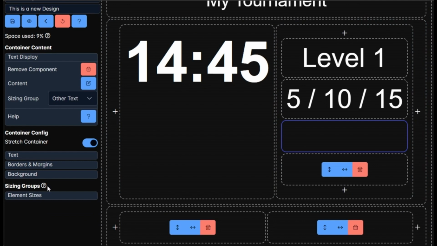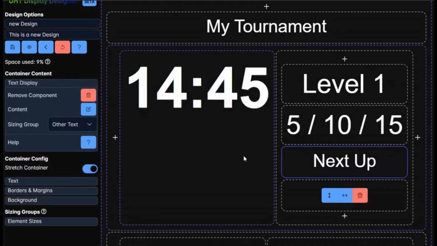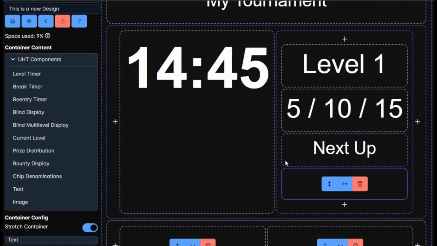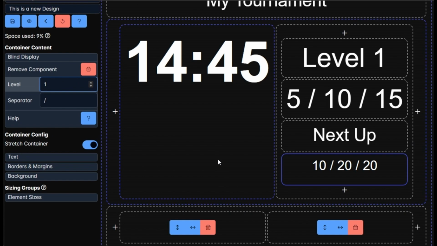So the next part is again some text. It just says next up. So we enter a text component here and call it next up. Easy. The next one is again a blind display, but this time it's not the current level, but the next level. So wonderful, we're almost finished here.